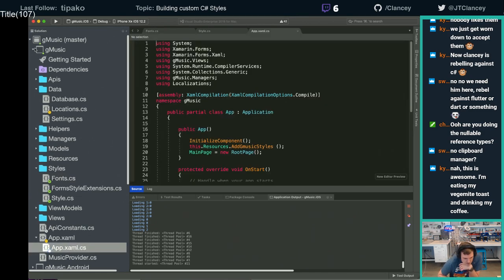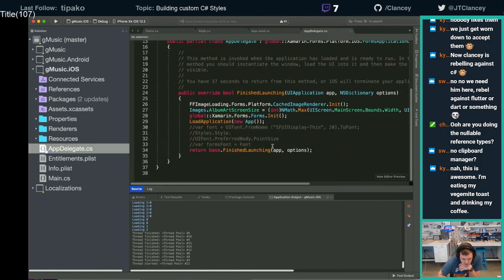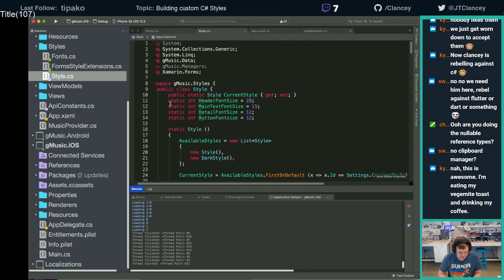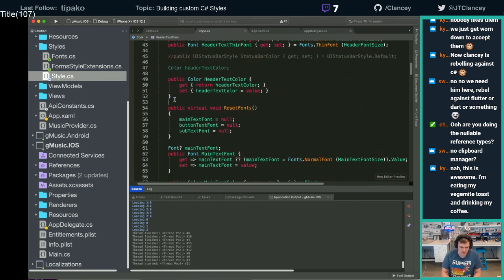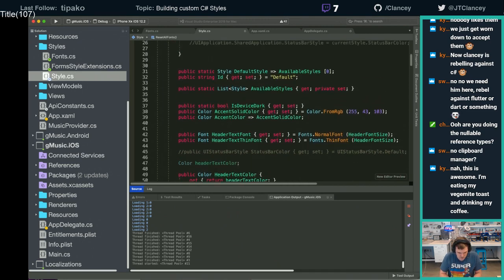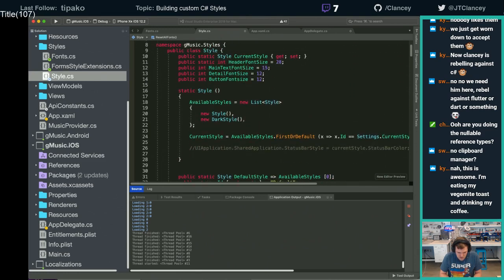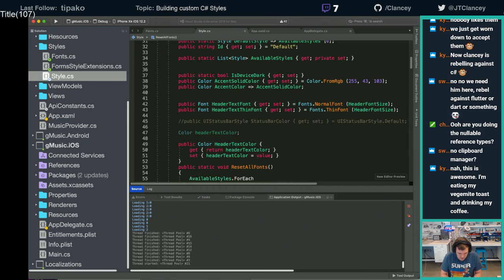All right, so let's jump over to the app delegate. What we will do is set some fonts in here. We'll go to styles.style. Oh, those aren't public. Let's make them public. And we have our reset style here, right? So let's also do reset all fonts. And then what this will do is just go through, styles dot for each x dot reset fonts. Okay.